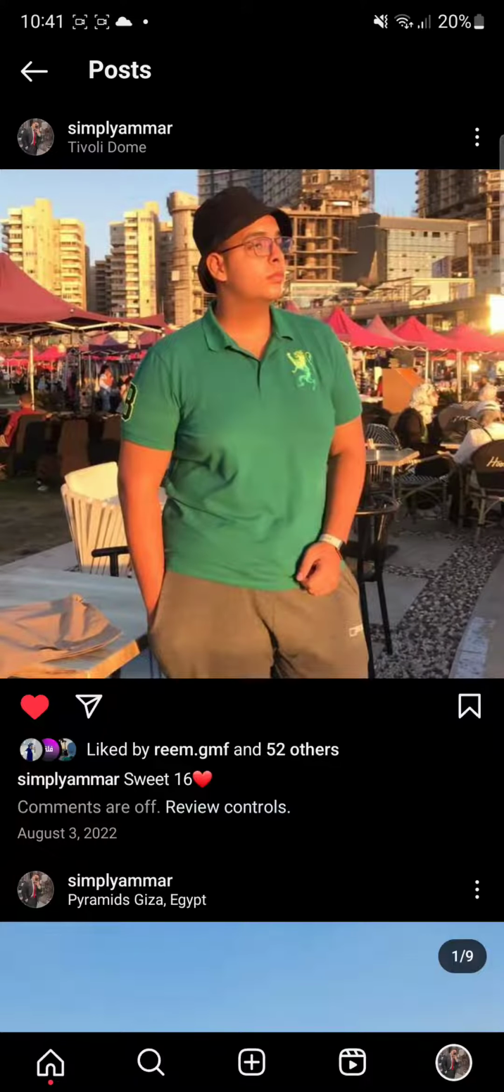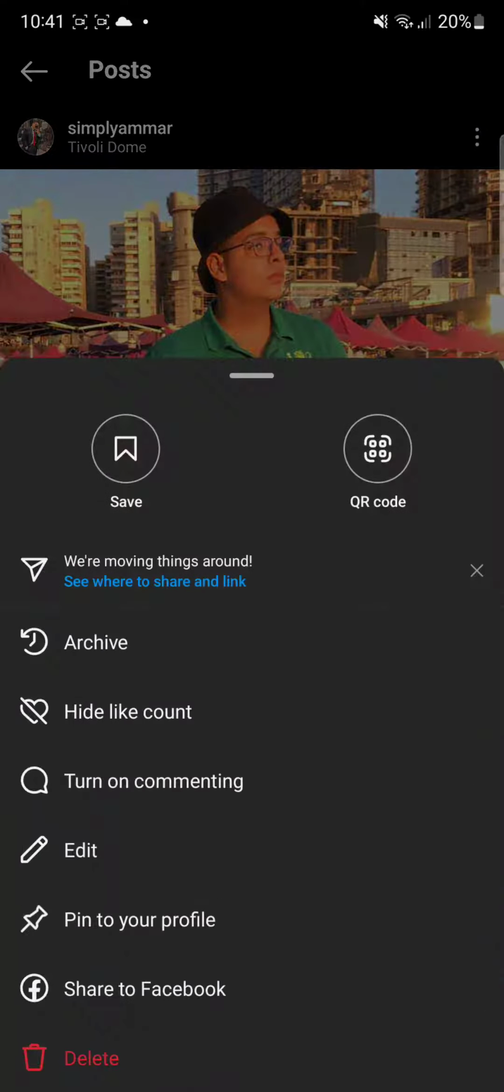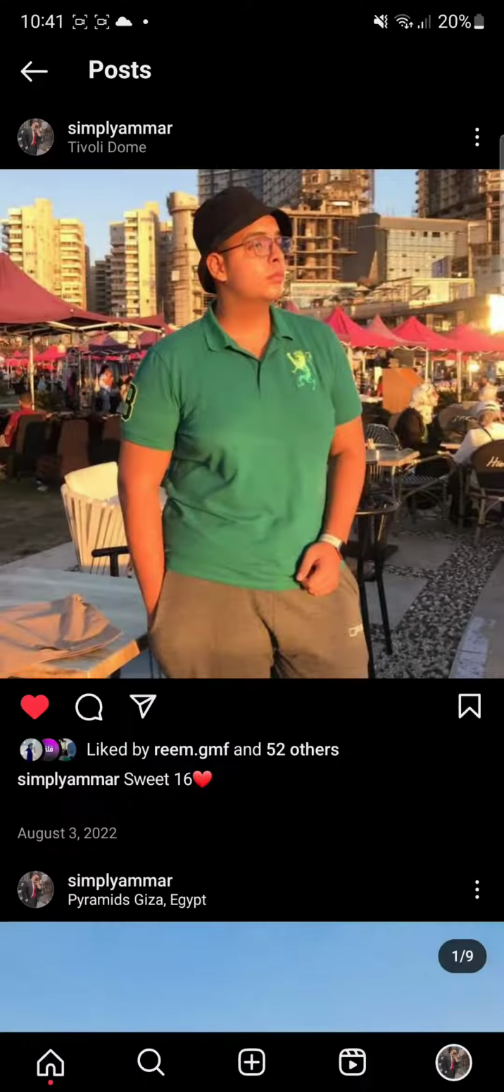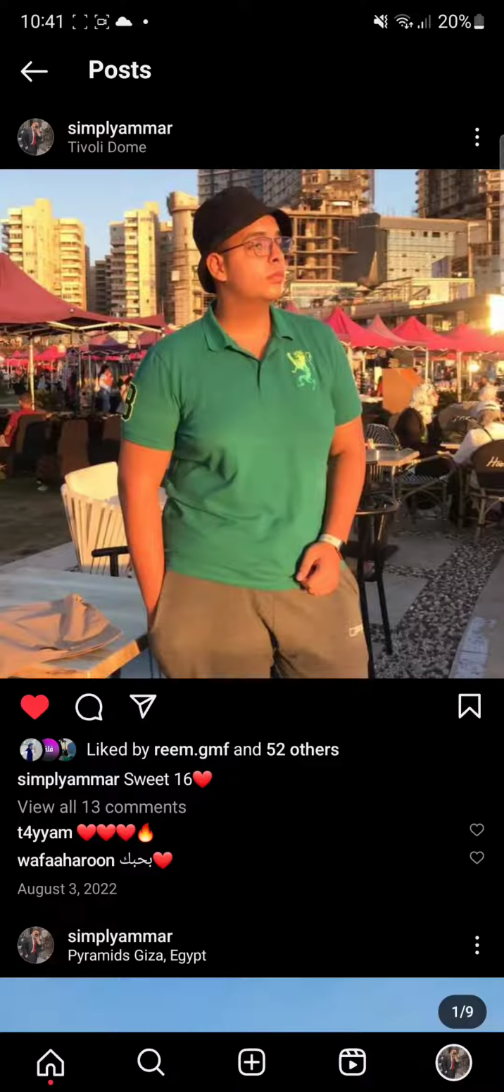And the good thing about this is that the comments are going to stay the same if you change your mind. So if I want to make the comments appear again, I'm going to click on the three dots, and then I'm going to click on turn on commenting, and there we go, our comments are back. So this is basically how you can delete your comments all at once.